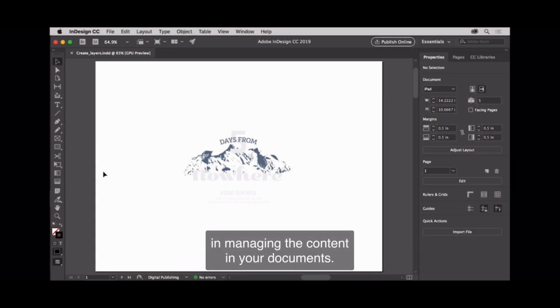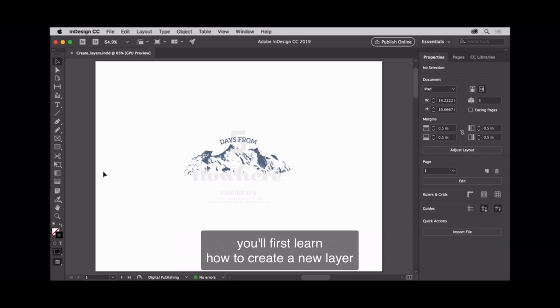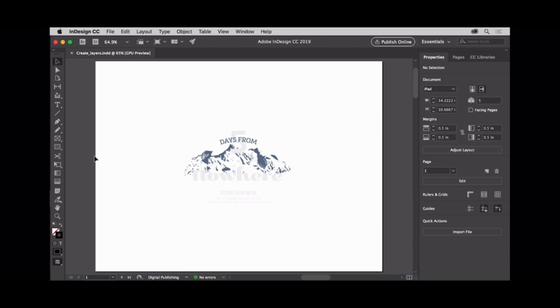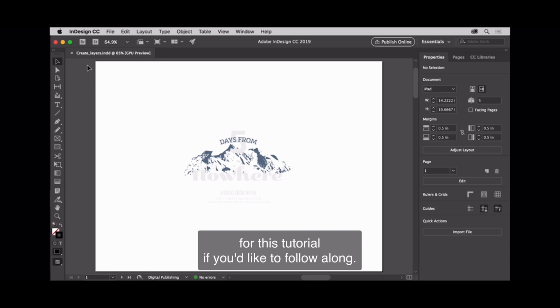Layers can play an important role in managing the content in your documents. In order to organize and more easily select content in this brochure, you will first learn how to create a new layer. Then you will add content to that new layer. And finally, you will change layer properties like layer name. You can open this file from the downloadable practice file for this tutorial if you'd like to follow along.